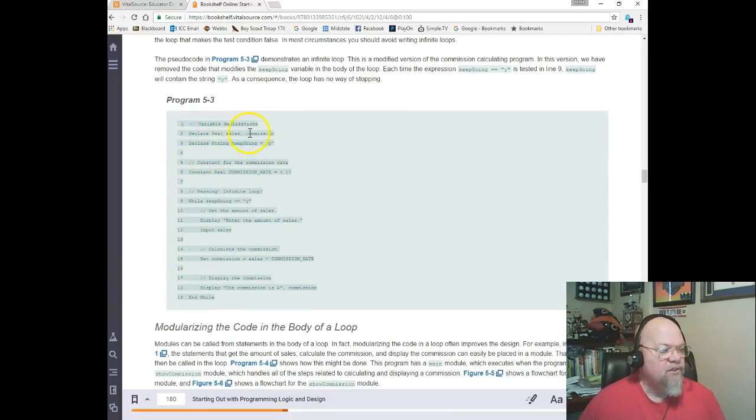So we've got our real sales and commission. We have our string keepGoing equals y, constant real commissionRate 10%. And it says while keepGoing is equal to y, we do this and we display "The commission rate is." Notice we never get input from the user as far as whether they want to keep going. So what is going on here? This keepGoing never changes to anything but y. So we are now in what's called an infinite loop. It keeps going around and will run forever.